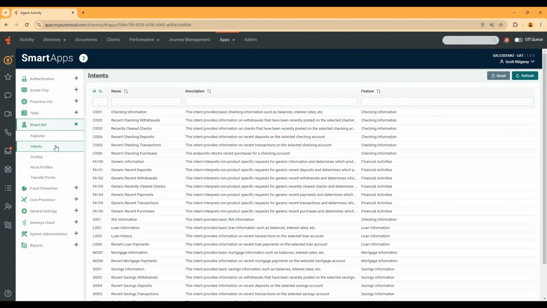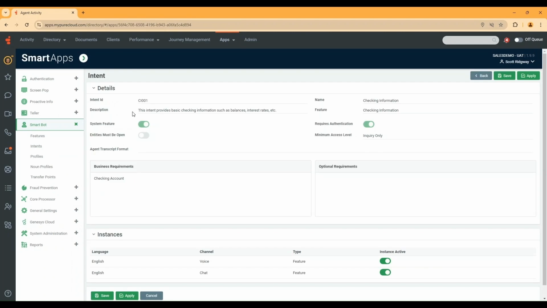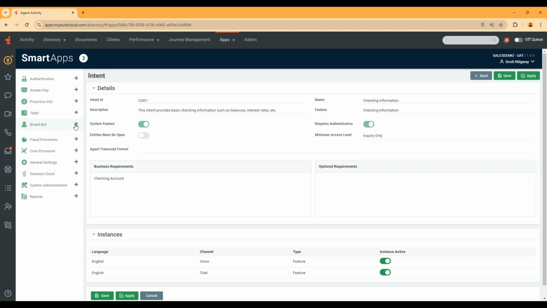In the same way with intents, this is a list of all the standard intents delivered with SmartBot. So if I want to see recent mortgage payments or checking information, when I type those words into the bot interface, this is where I can indicate if it requires authentication or not. So you can see it's clicks, not code. It's configuration, not customization.